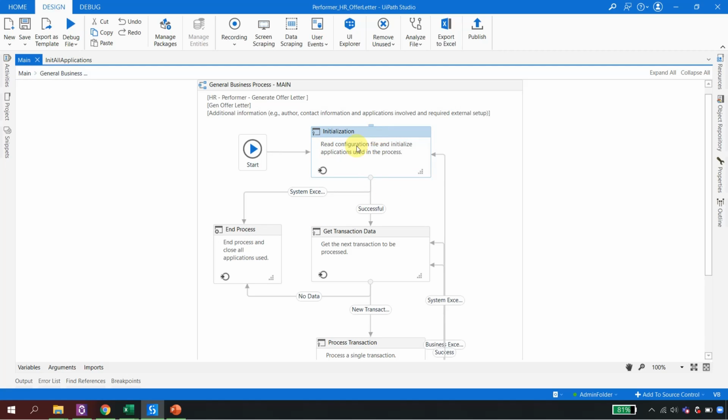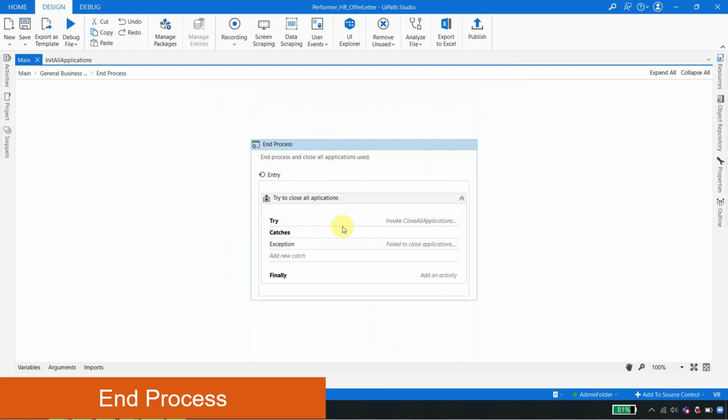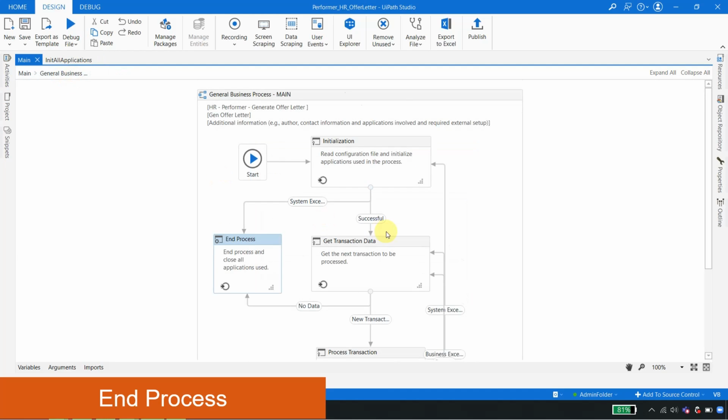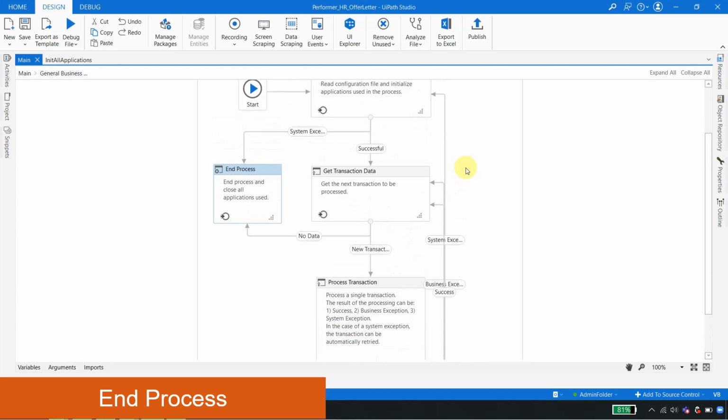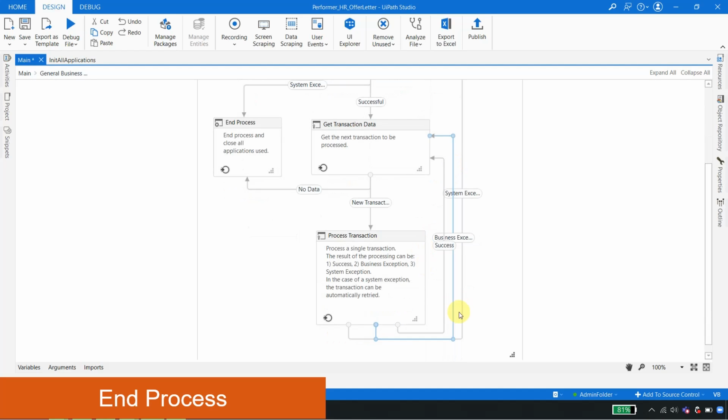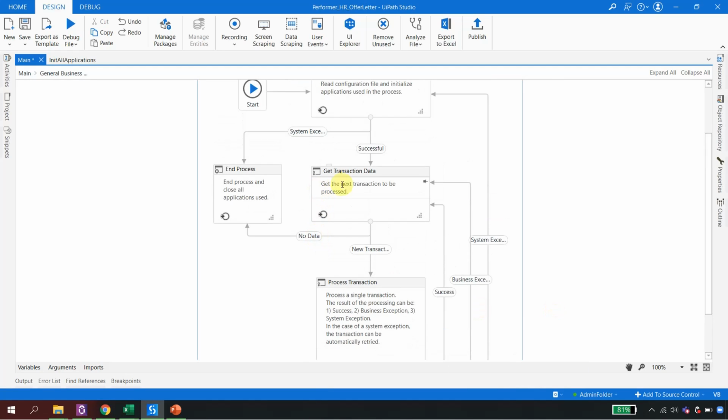Initialization is done, right? Now in the end process, what we are going to do for each of the applications, right? See, whenever there is a new transaction, I'll just expand this a little bit. So when exactly is end process getting executed? End process is getting executed whenever there is no data or you get a system exception. So end process is the graceful close of application.